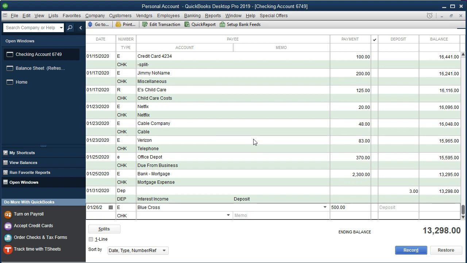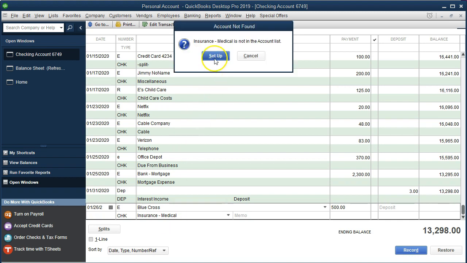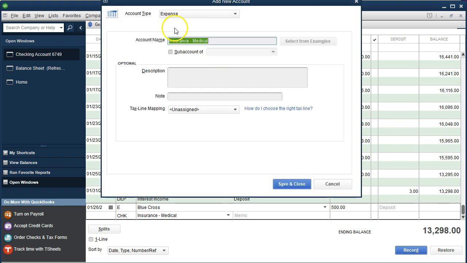Now we could put this into medical as well, or we might want to break out the insurance. And that's what I would typically do. So we're going to make a new account saying this is medical, but I want to see the insurance payments separately. So I'm going to make the account called insurance-medical because I might have other insurance, might have life insurance, might have some other types of insurance, auto insurance and whatnot. So I'm going to make this insurance/medical insurance, tab, and set that up. And there we have it.